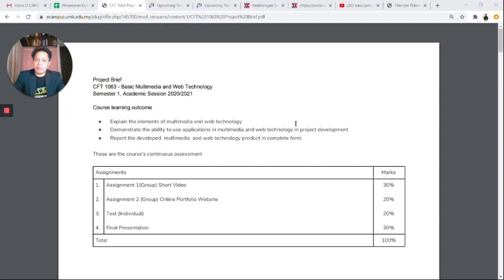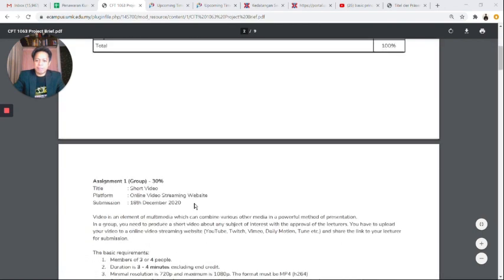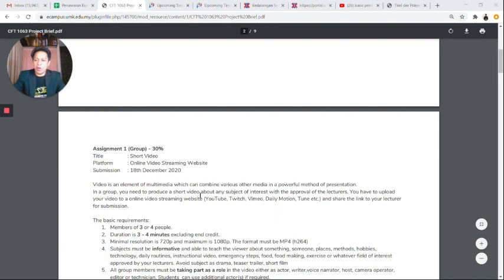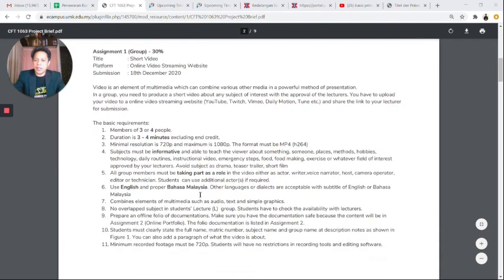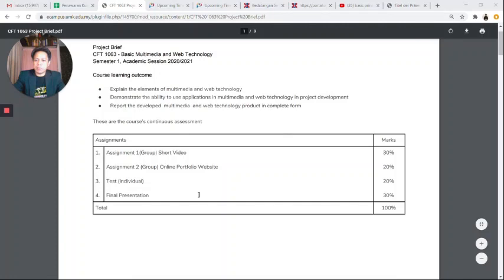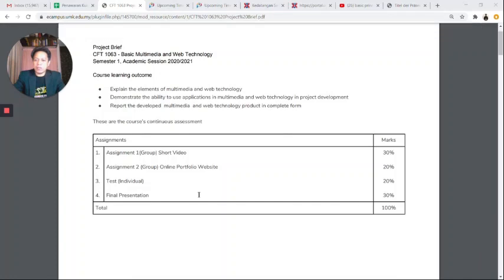Okay, explain element of multimedia, demonstrate the ability to use this application for development of the project, and also develop or prepare a report. Okay, so this is the continuous assessment, which has four components, explained earlier in the previous video. And then maybe we go into more detail on this assessment for each project or deliverables.